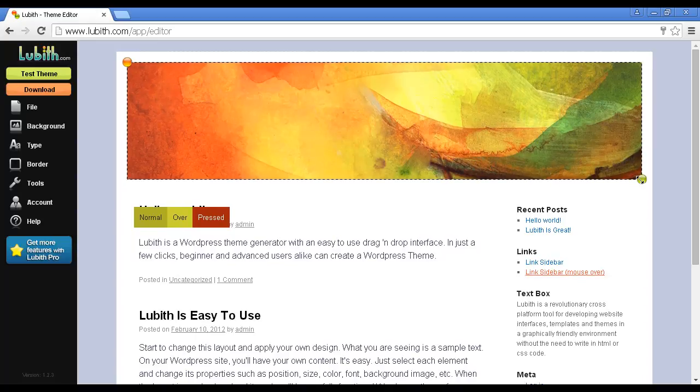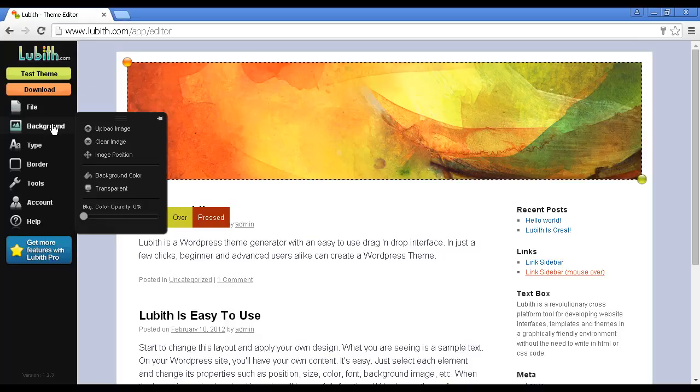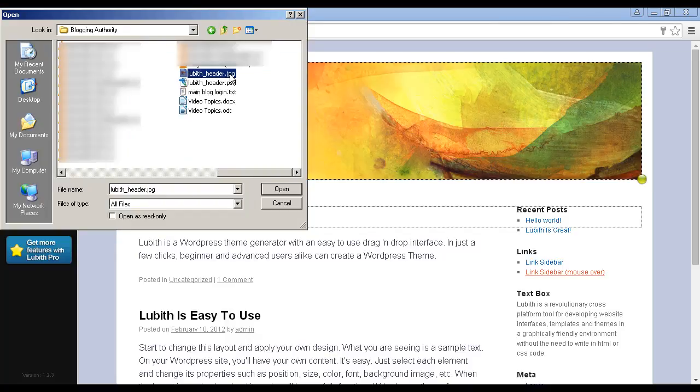Now, I want to have a header image in here, and this is one I've created already. So I'm going to upload that from my computer's hard drive. So go from background and upload image, and a pop-up window will open. And this is the file that I'm going to have, Lubith header. And I've created this myself in Photoshop. You can create one yourself, or you can always outsource it.